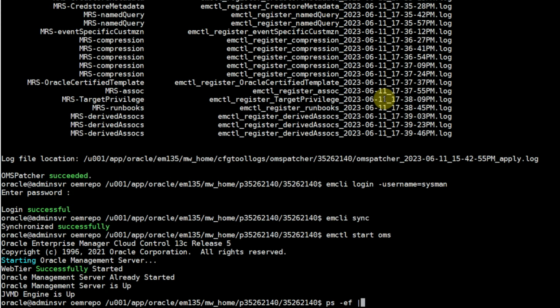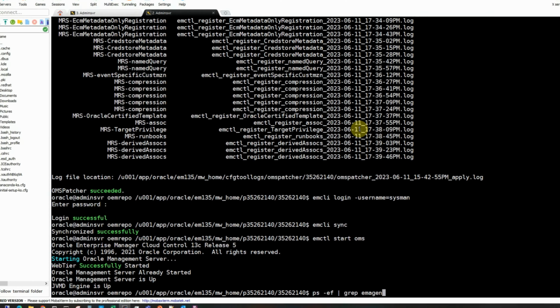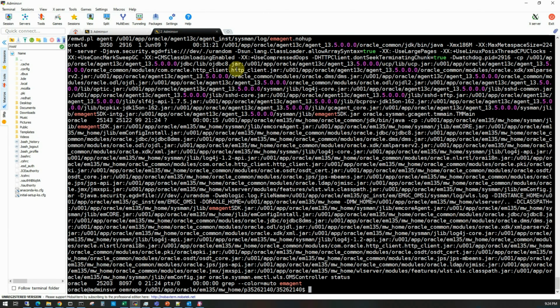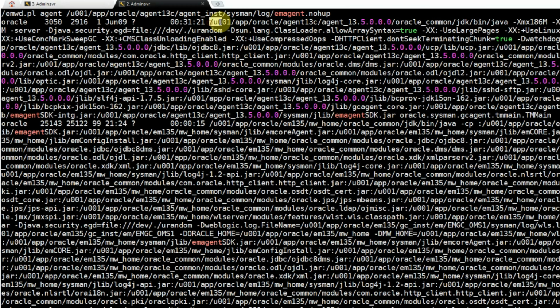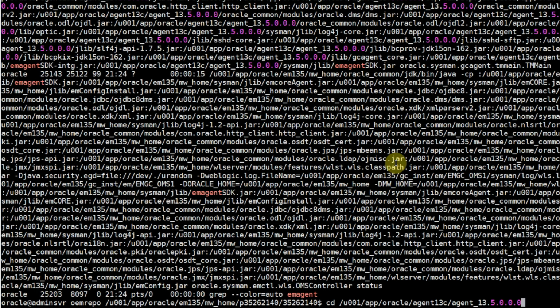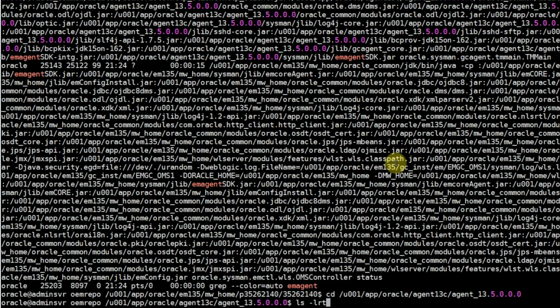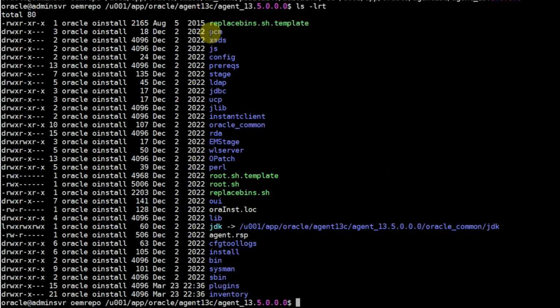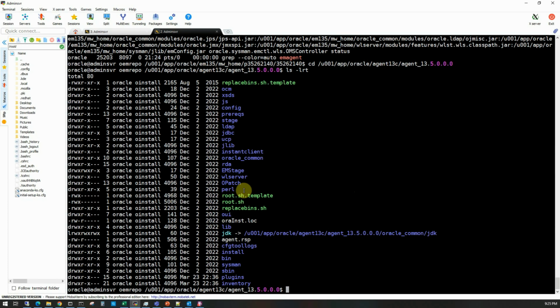To find out what the agent home is, we will use the command ps -ef | grep emagent, and we see the agent process is running from this particular location, /u001/app/oracle/agent13c/agent_13.5.0.0.0. So this is the agent home, and we will change directory to that location, then do an ls -lrt, and we see that there is no directory with the name agent_patch. Instead, we have the OPatch directory there, which is the traditional way of applying patches.